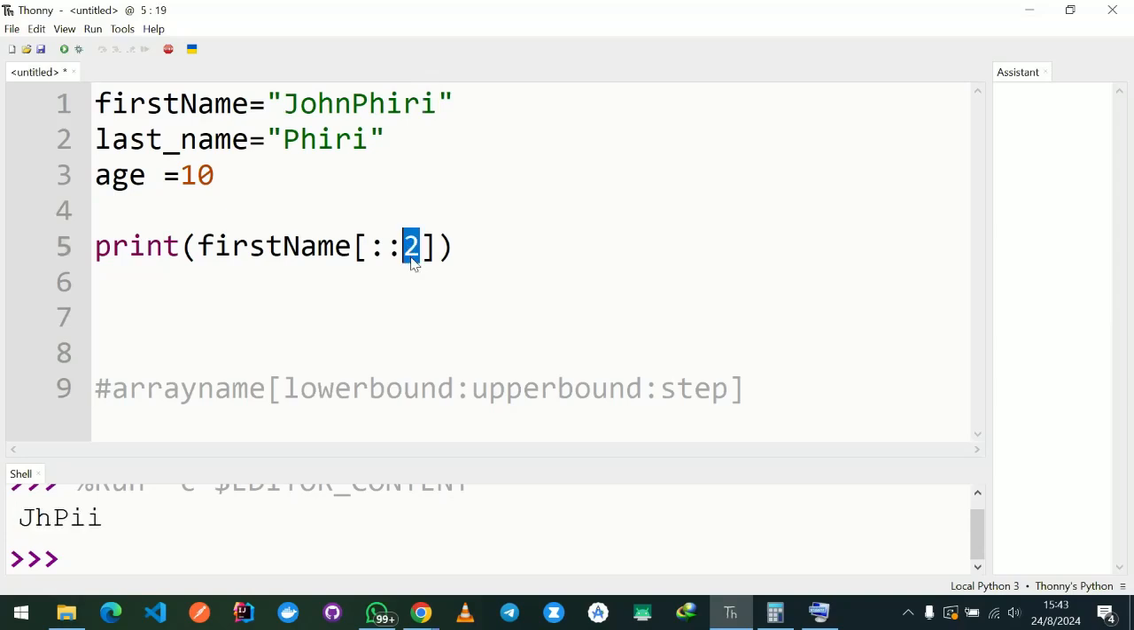So this is called a step. So if I say 4, it should print about 2 characters or something. So it has printed J, then 1, 2, 3, 4. Then it has printed P, then 1, 2, 3, 4. Then it has printed I. So this is how the syntax of string reversal will work.